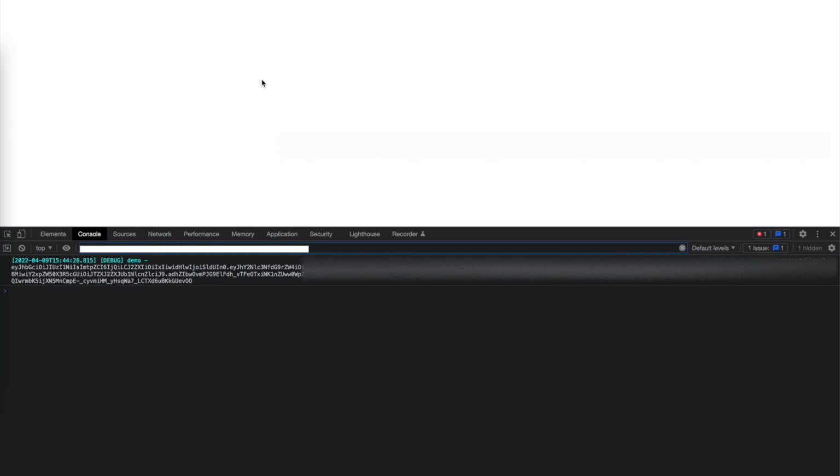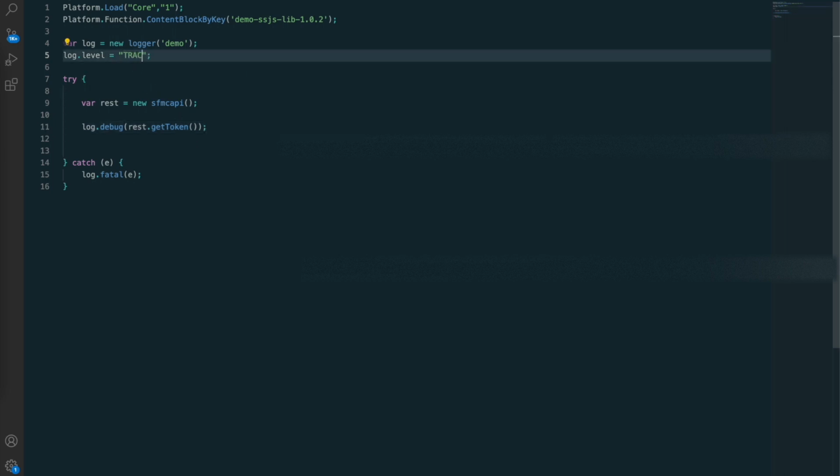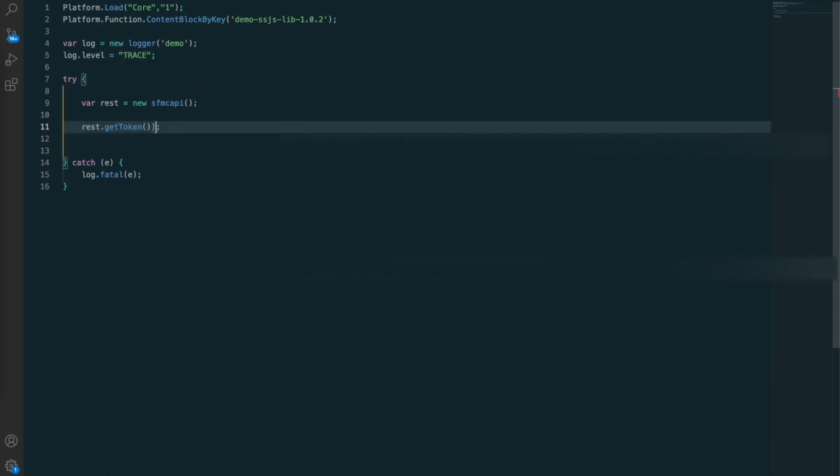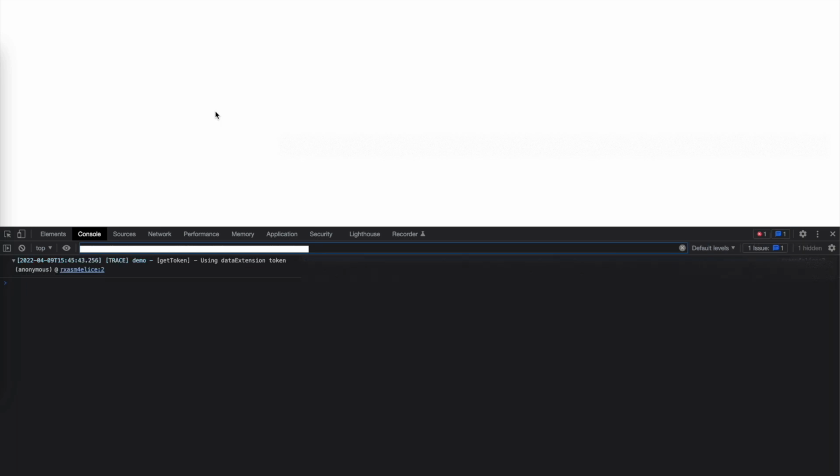In order to show you that from the next time you try to retrieve a token, it actually goes from the data extension rather than requesting a new token, I'll go back to the editor and quickly change the debug level from our logger into trace, and I'm removing my extra debug message because it's not required if we're running trace, as getToken already outputs some information on the level of trace. If we refresh the page, you will see that it says using the data extension token.